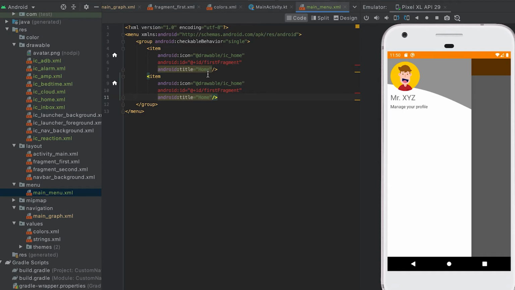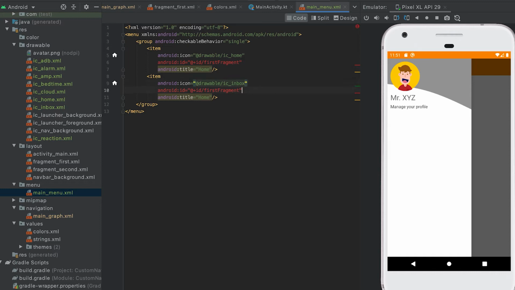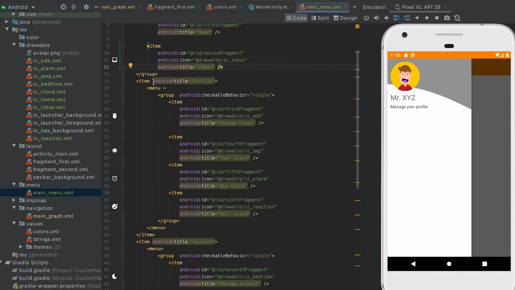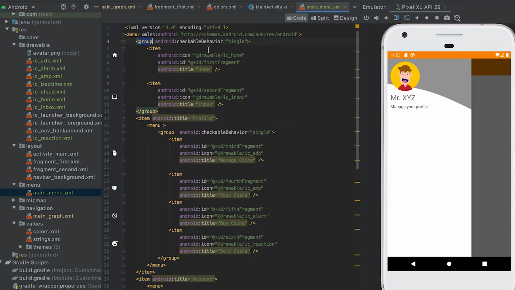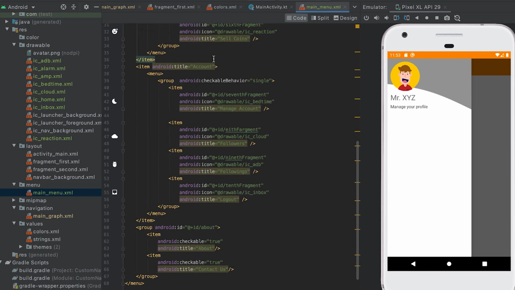For the second one, let me change the icon to ic_inbox, and suppose it is the second fragment, and the title is Inbox. I have added these for different groups. The first one has the first fragment and second fragment, and for the second group I have added a title here. It will show a title, and similarly for the third one I've added a title, and for the fourth one I've added a group, so it will not show any title.